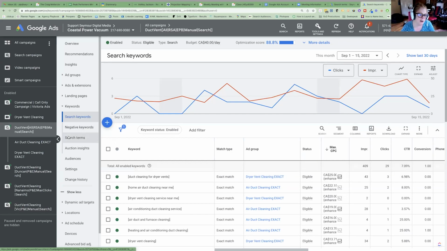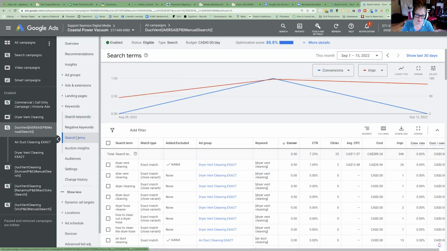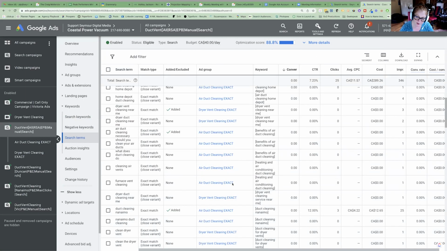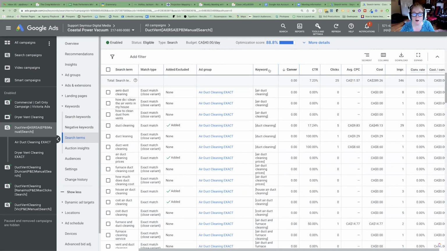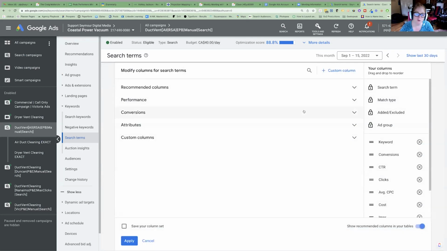Now, if I go to the search terms, these are the terms that people type into Google. So dryer vent cleaning: what triggered the keyword dryer vent cleaning? Because the exact keyword was dryer vent cleaning. You won't see the keyword column out of the box in your search term report. You do have to go up to columns and then modify columns. You will spend some time in here.